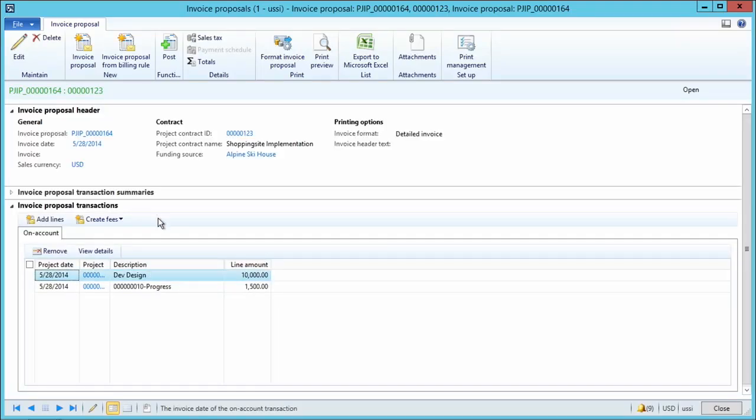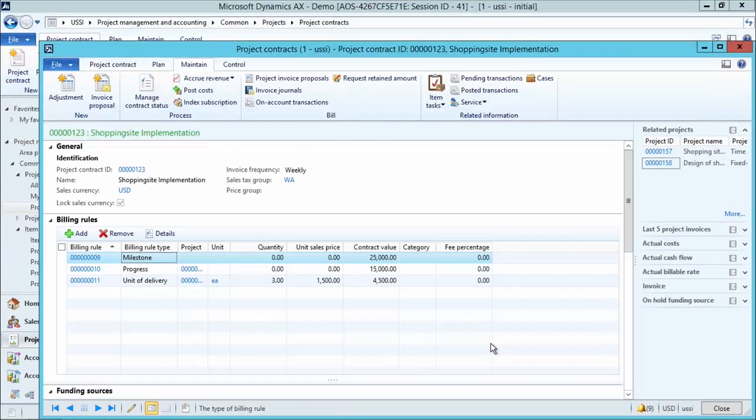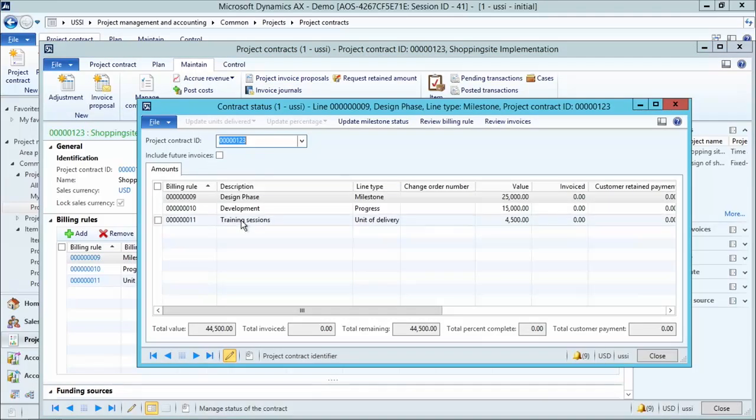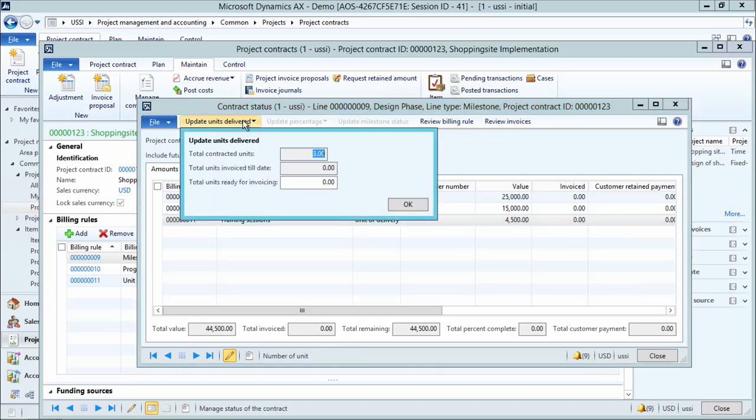and look at it. So as you can see, I have the milestone that I have completed on design, and I can also see progress, and that is the invoice. If time progresses, let's close this invoice proposal, go back to our project contract, and as time progresses, let's say I have now delivered some training sessions. I'll go ahead and mark that I have delivered one training session.